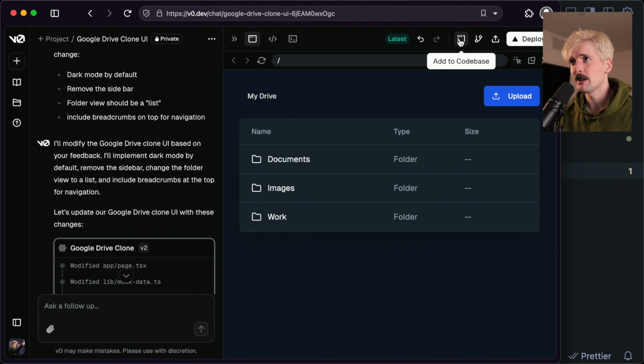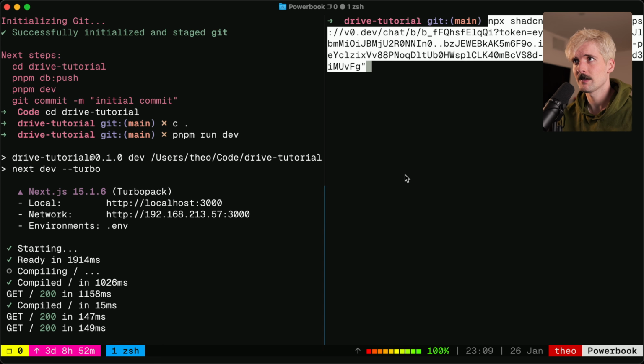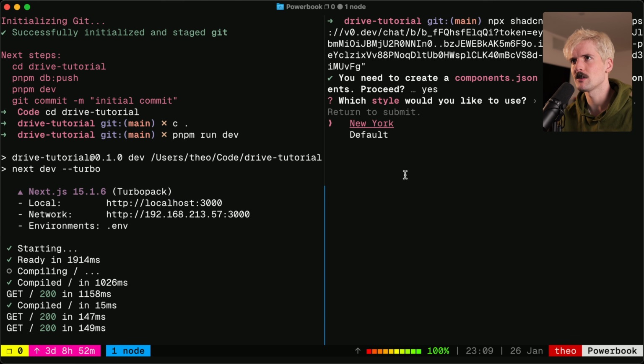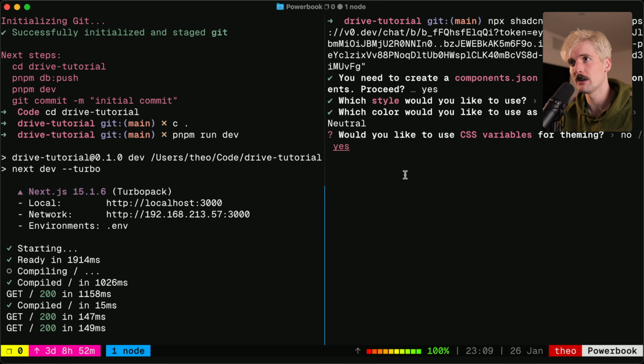Easiest way is to copy the code by clicking the little add to code base button. It gives you a shadcn command to run. You hop over here, I paste, press enter. It's going to ask if I want to make these changes, override these things, like the New York colors. I hate the gray in the zinc colors. The bluish that they end up in is horrible, so we'll be going with neutral.